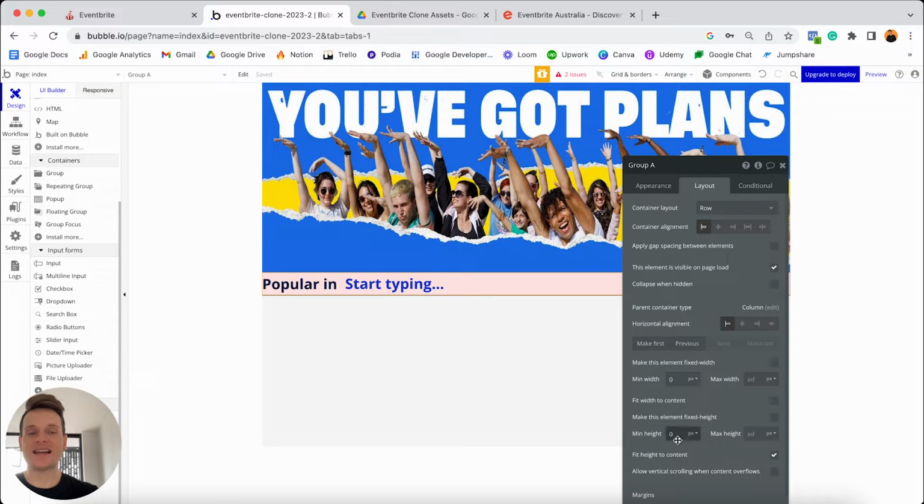So that means that if the minimum height is 0, it's just going to collapse around all of the elements inside of the group itself. So it's going to fit nice and snug around both these two elements.